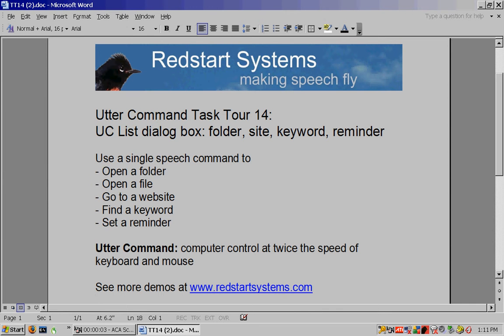This is AutoCommand Task Tour 14. In this tour, I'll show you how to use a single speech command to open a folder, open a file, go to a website, find a keyword, and set a reminder. You'll see me use the UC List dialog box to set up these commands.